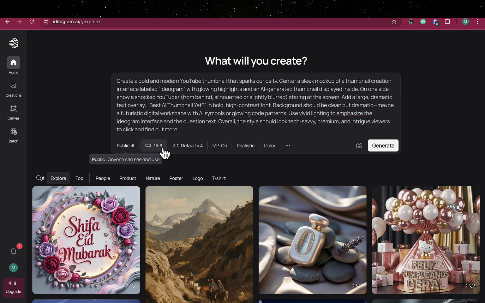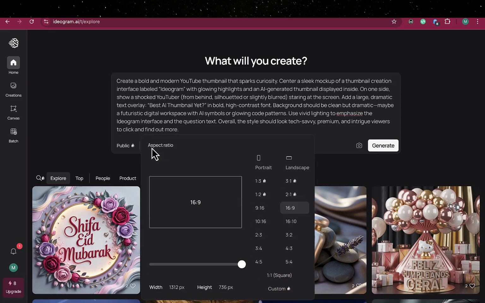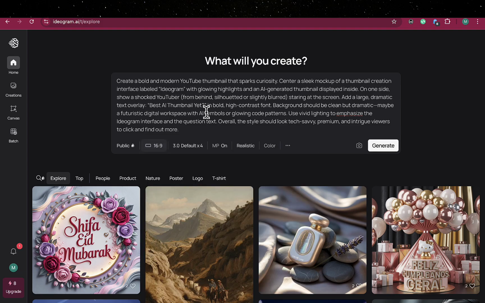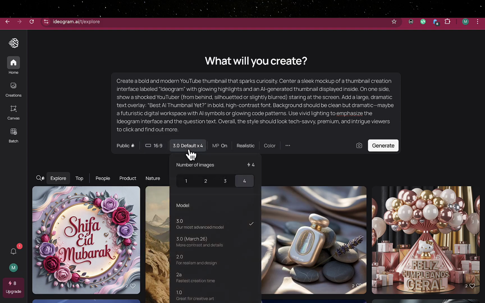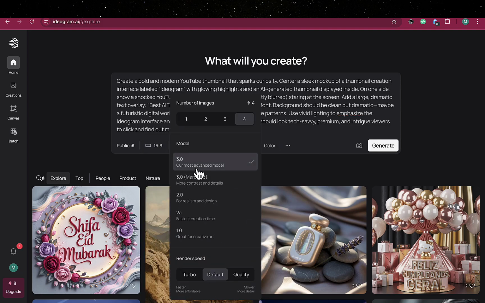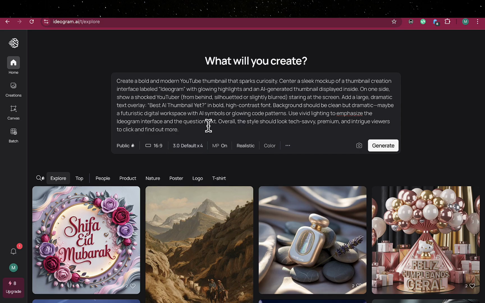So next I'm going to work on these features right here. You can see this style. Since we're generating thumbnails, I'm going to leave it just like that, 16:9. Then we also have the default, so the image will be our most advanced model. I think it's okay like this. I'm not going to change any of this, but you can also reduce it if you don't want up to 4 images. You can reduce to 2 or 3 depending on what you want.